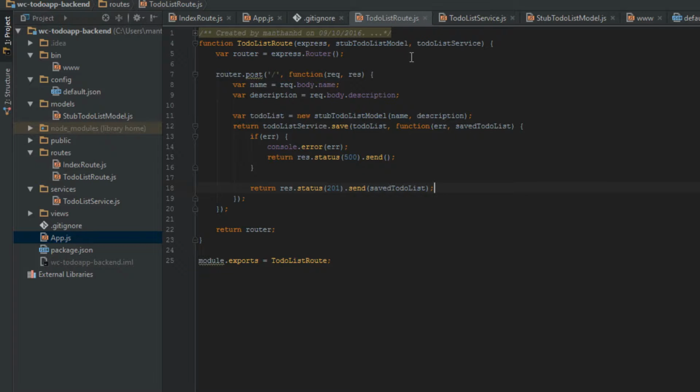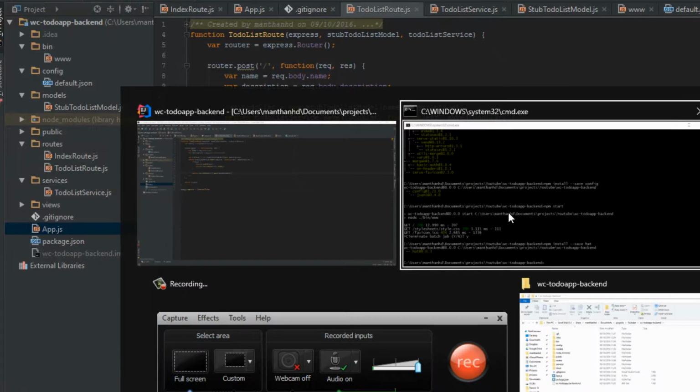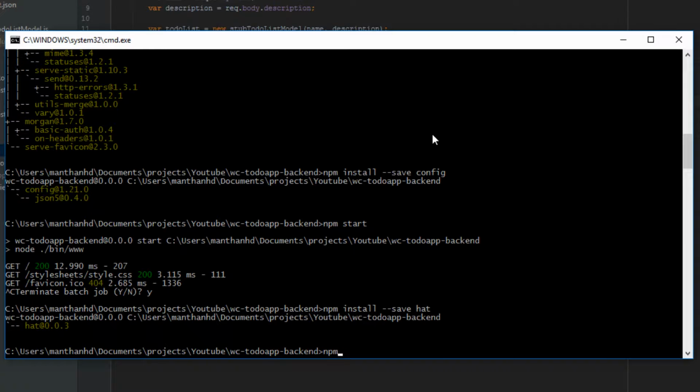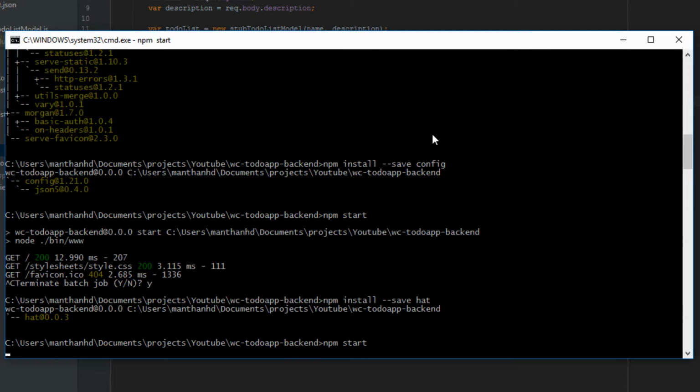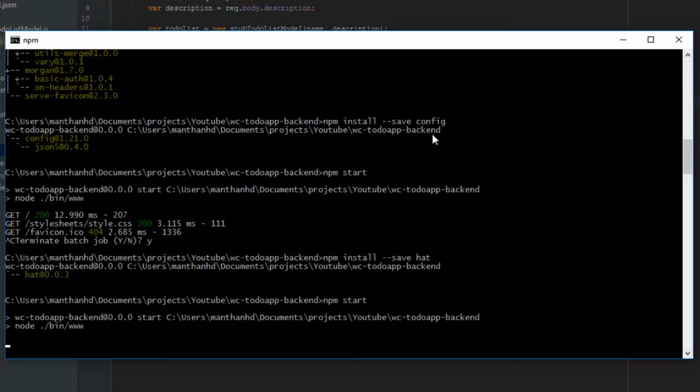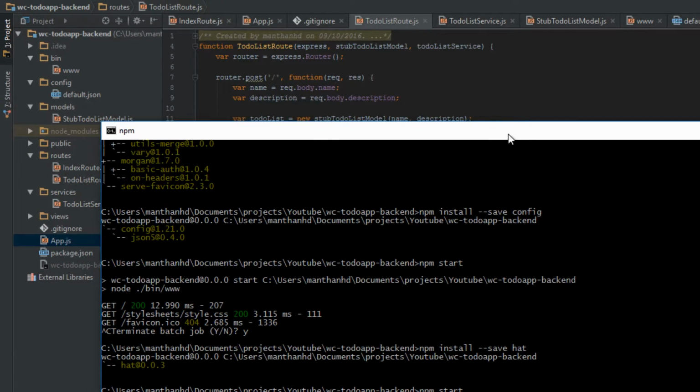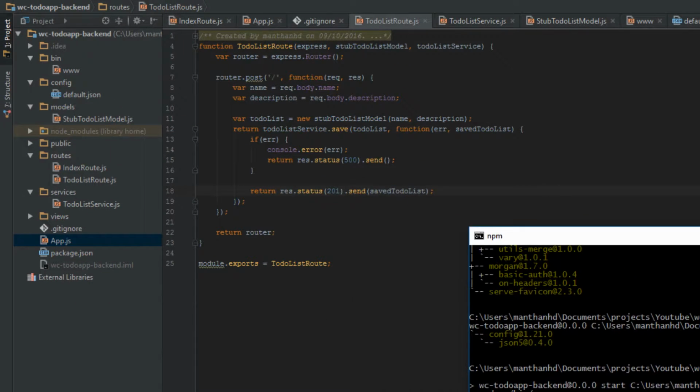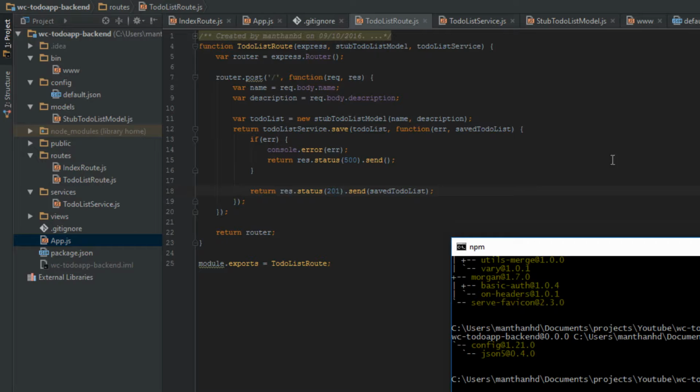Perfect. Right, so now that's done and dusted. Let's run it and hope for the best. npm start. I hope this works. Yay, it works. Perfect. Now, the thing is that even if we run it, we won't really see it working because we won't really see any of the to-do lists.